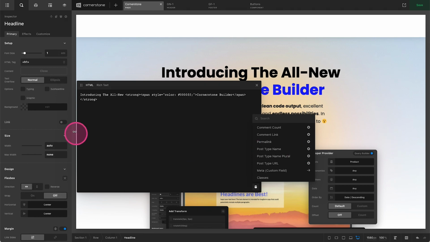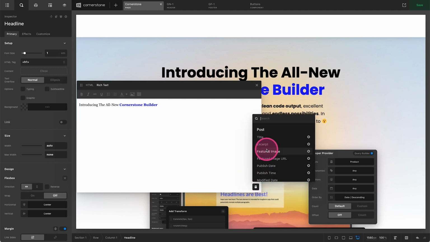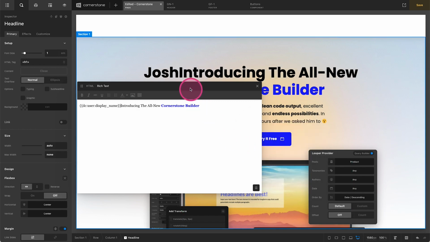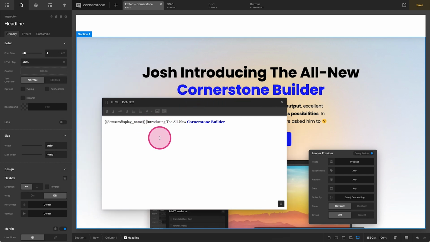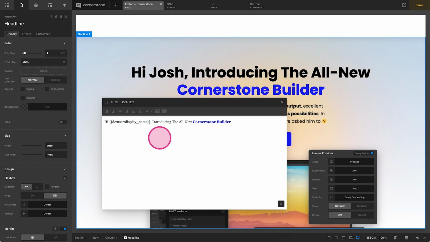But let's say we wanted this intro, which currently says introducing the all new Cornerstone Builder. We want this to actually say the current logged in user's first name. It's actually pretty easy. We're going to come down to our dynamic content here, and scroll down to username. Now we could just click on this, which would pull in the display name, which just says Josh, because I'm the current logged in user. And we'll go ahead and add a space in here. So it could be like an intro, right? Hi, Josh, introducing the all new Cornerstone Builder. Something like that could be pretty cool.